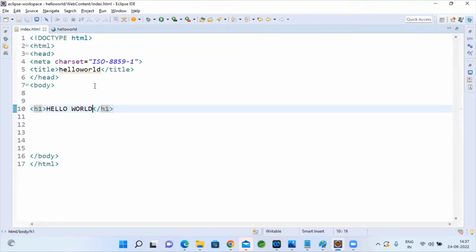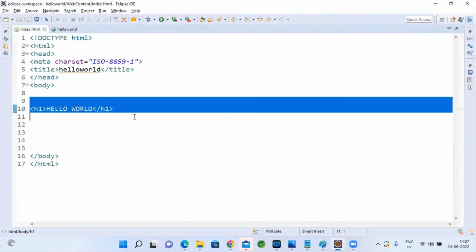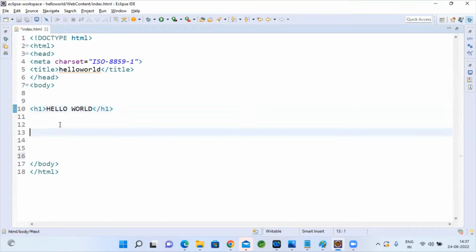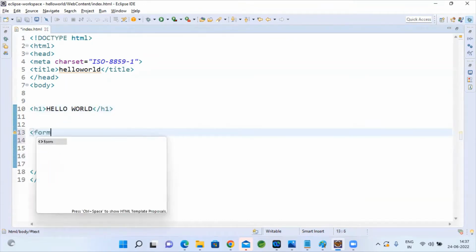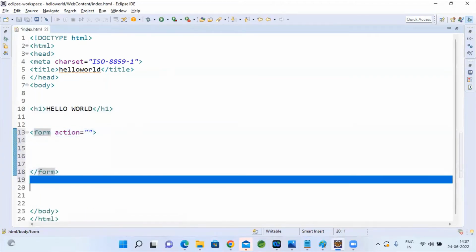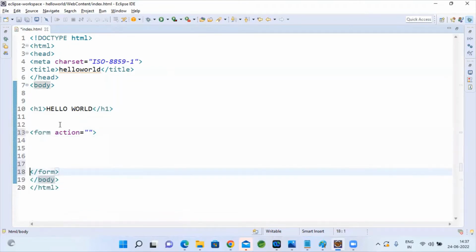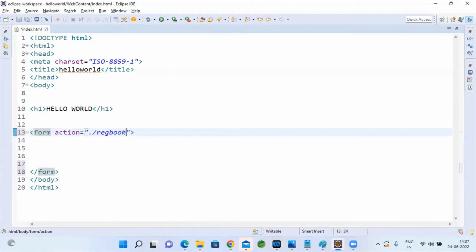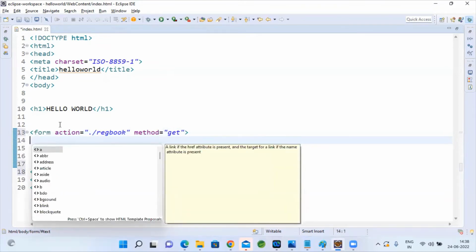Create a dynamic web project, create an HTML page and put your code here. Now I want to implement a form here, for doing kind of registrations and submitting data from the presentation layer. I'll use /registerbook. Register book is my action, and I'll put here a method called get. Okay, we'll discuss about this get later. Now create a form here.